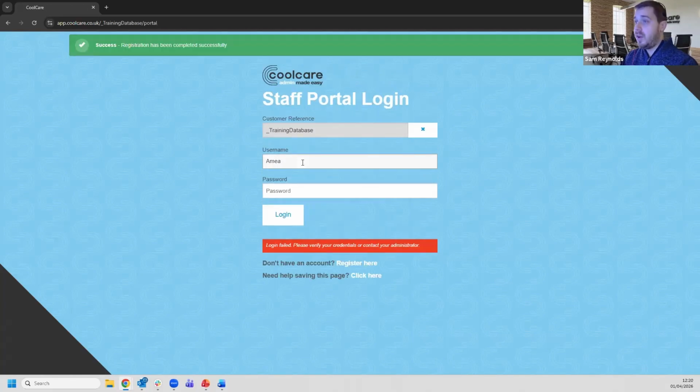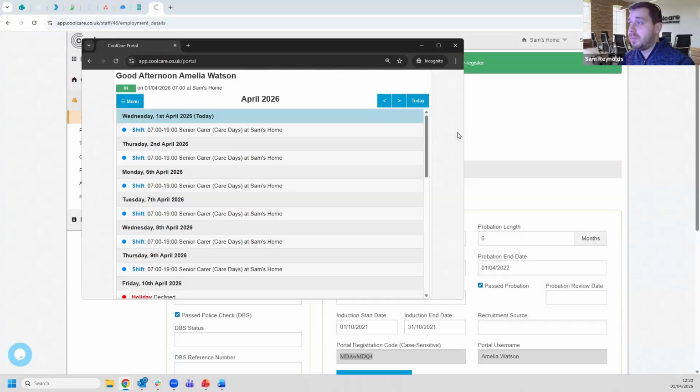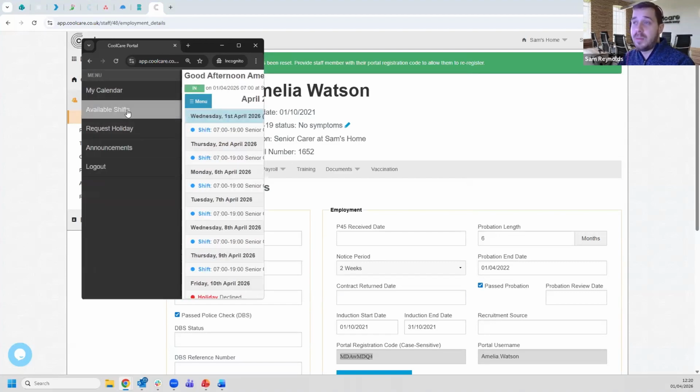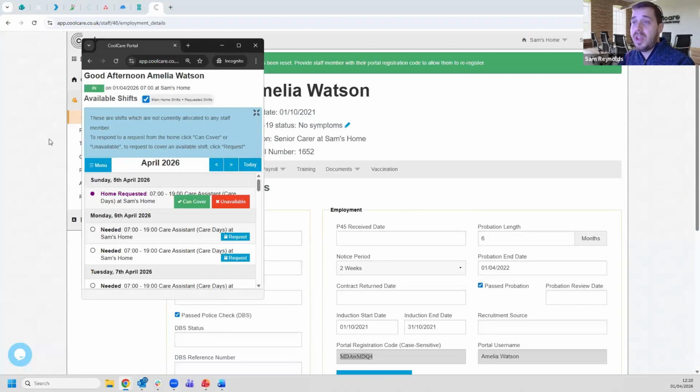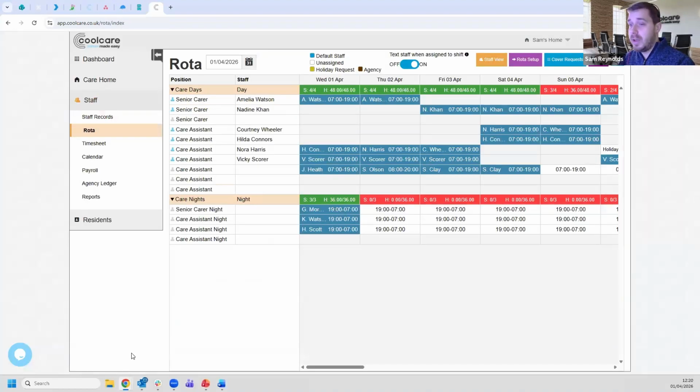Let's get logged in with those details now that we know they're correct. There we are. And just to show you on the portal, for the staff members to put in requests for shifts on the rota, they would go to the menu, and you've got there the option for available shifts, where they would be able to see, if I go to the rota, what shifts they're available to do.